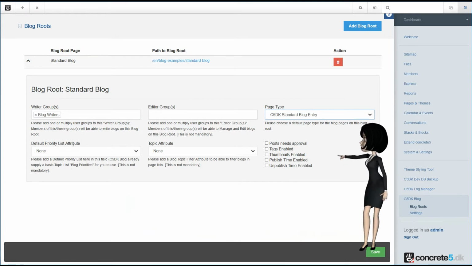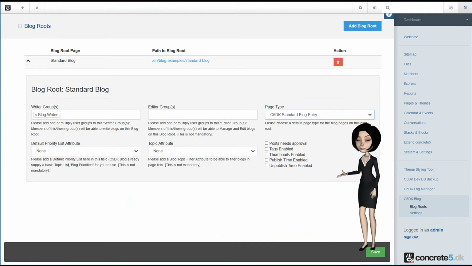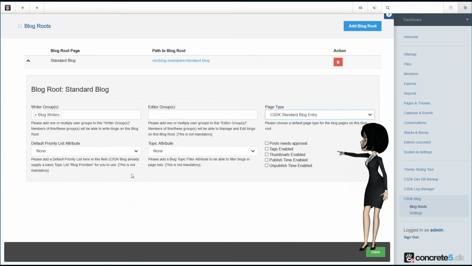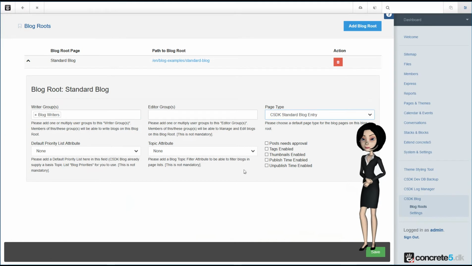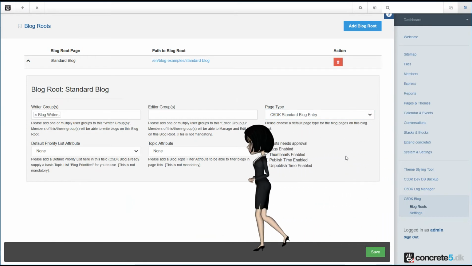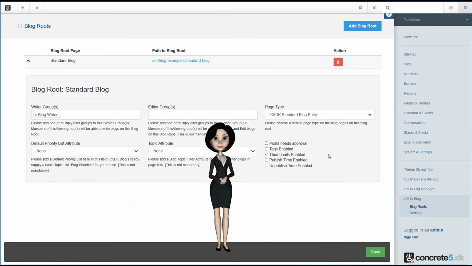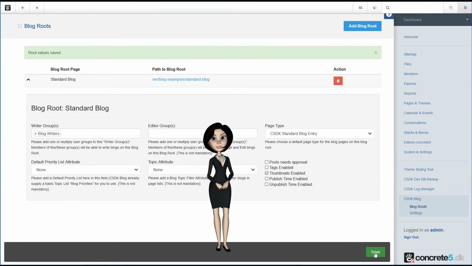The default priority list attribute is meant for our news article example. That will also be explained at a later time. So let's leave this at none for the moment. And the topic attribute will also be set to none in this example. It will be explained in the advanced blog example. And for this example we are only enabling the thumbnail system. We are ending up with saving this blog route by clicking the Save button.